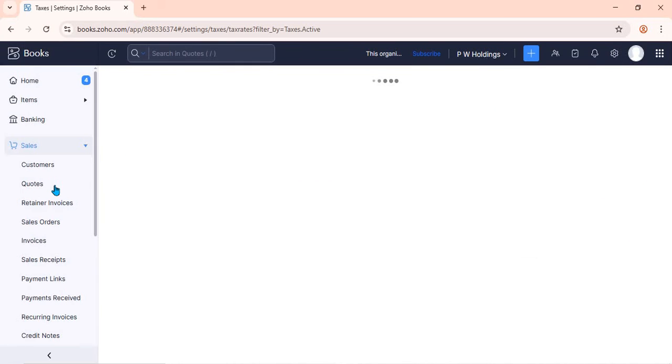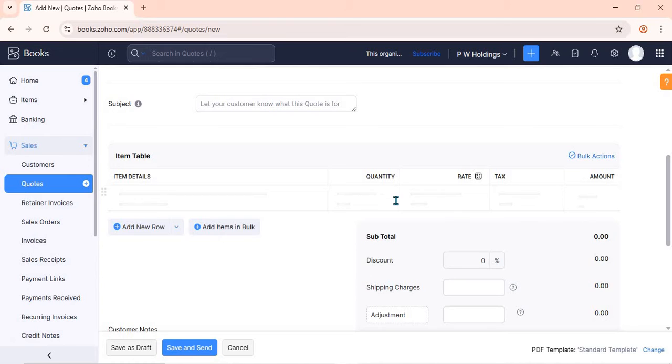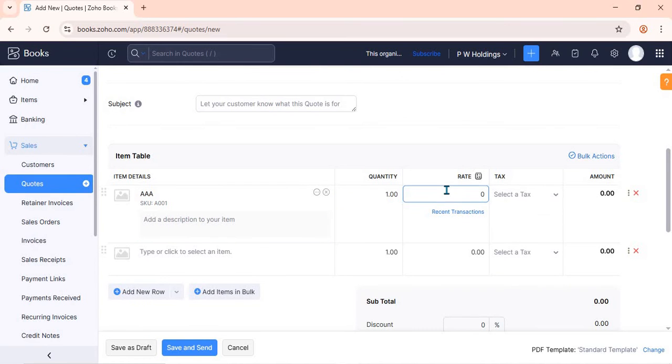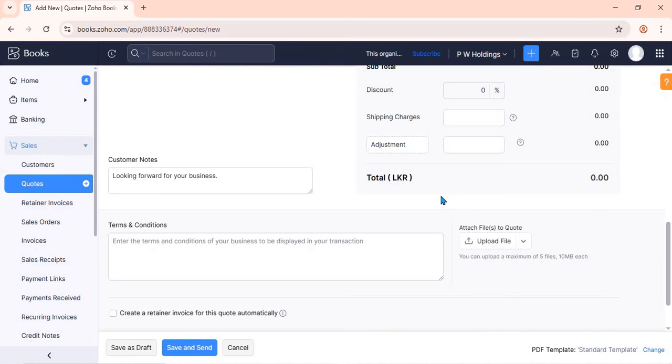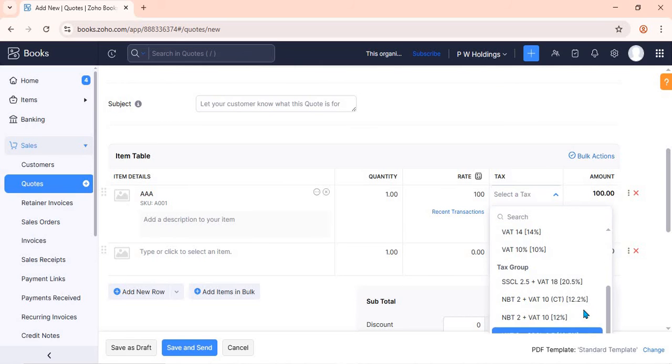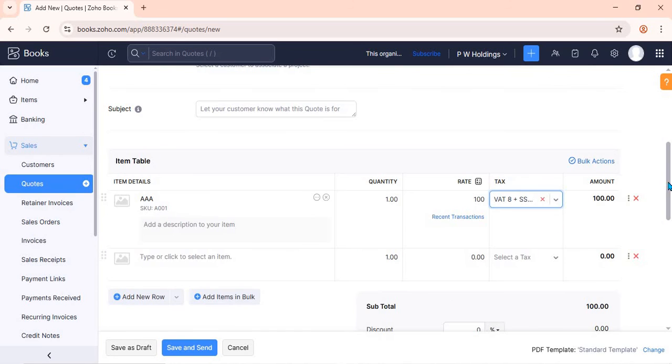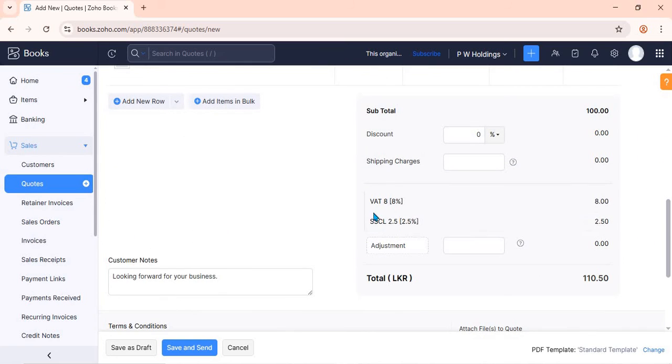Now I'll go to quotes and select an item, enter the rate, and here I select the tax group as VAT 8 plus SSCL 2.5. Now you can see VAT 8% is the first tax and SSCL 2.5 is the second tax.